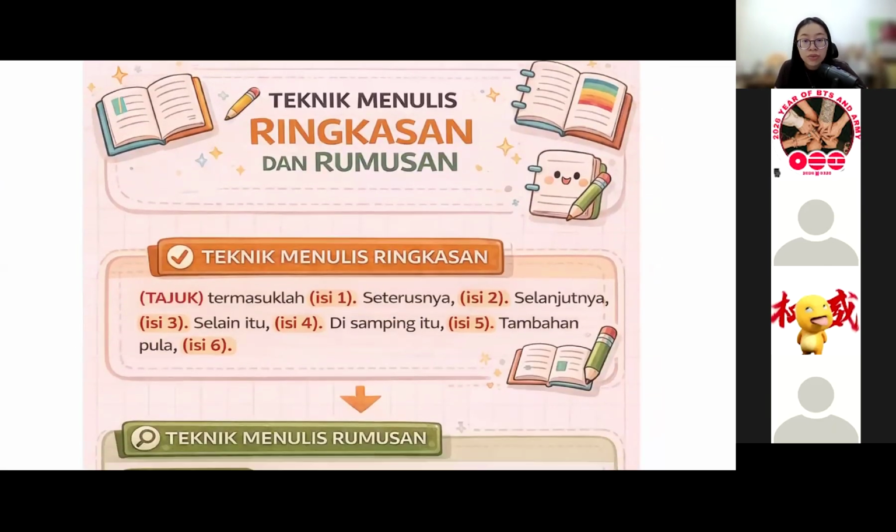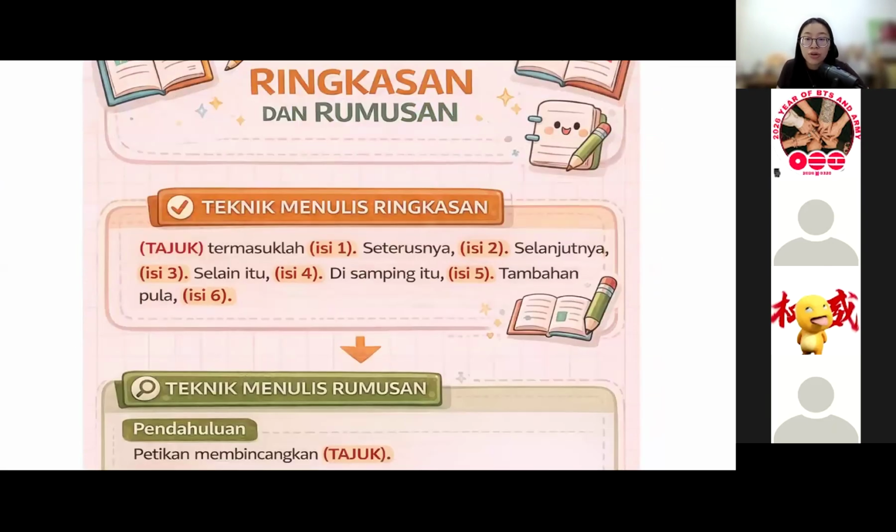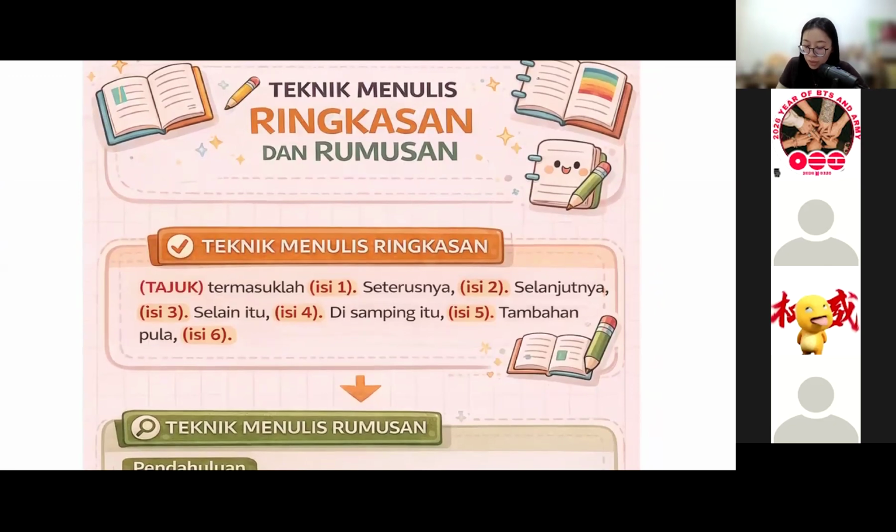Okay, and then this is a technique of writing for your ringkasan. It's very easy. Tajuk, this one you can find from the title there already. Include your ialah, adalah, your isi satu, or your penanda wacana you have used. But until isi 5 is cukup. And then you have to count the words. So you have 3 things you need to count: one is your karangan pendek, bahagian A, karangan panjang, bahagian B, and also ringkasan and also rumusan.